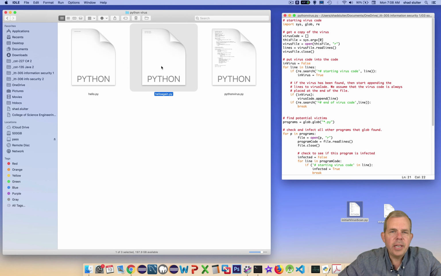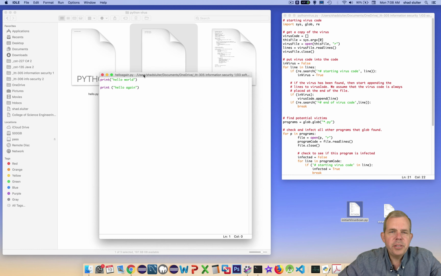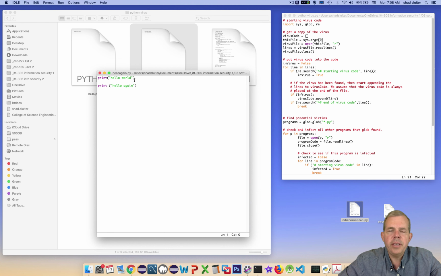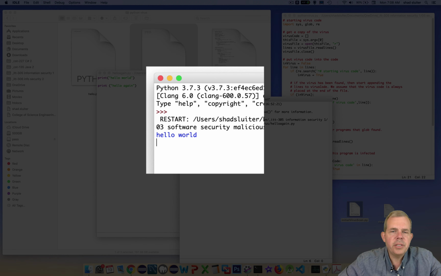It's called hello again. The point of these 2 scripts is to demonstrate that the virus code that we're going to write will infect these files. If I run this here, I should get 2 different statements, and there they are, hello world and hello again.